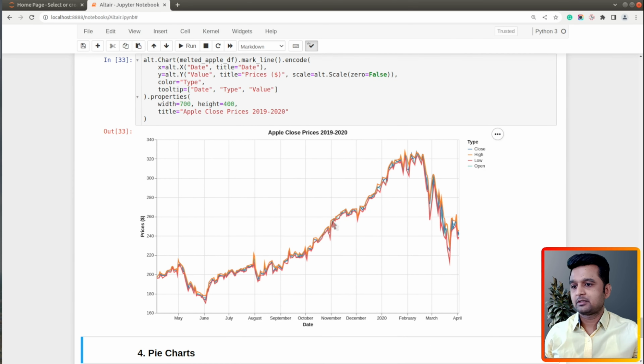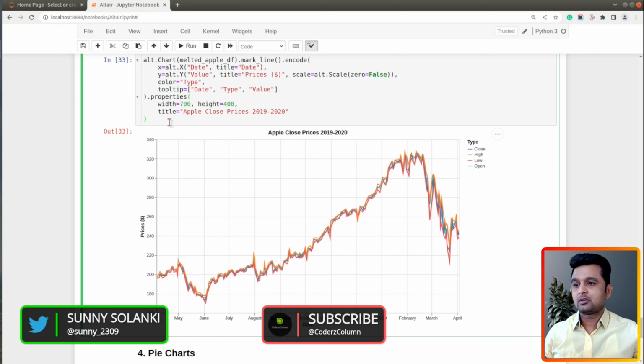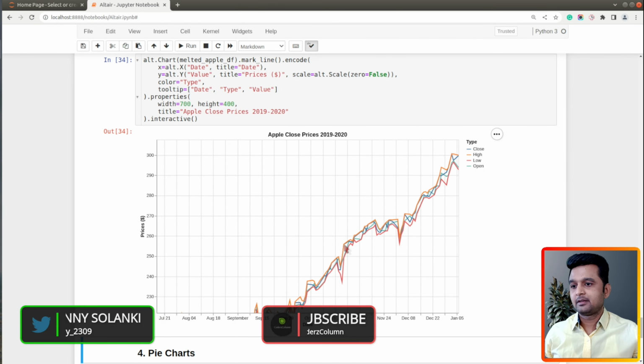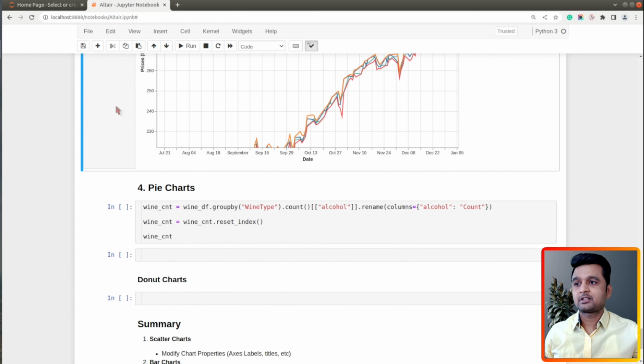Right, as you can see, now we have our line chart with multiple lines, and I can do interactive over here. I can zoom in. Yeah, so that was it. It is that easy to create a line chart using Altair. Let's move on to our next chart type.